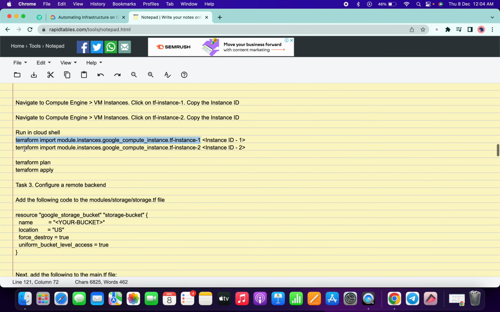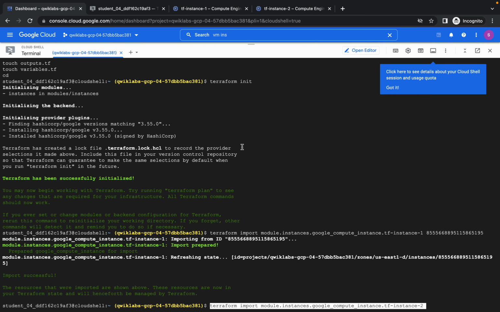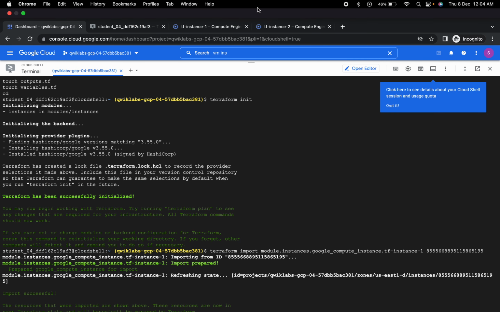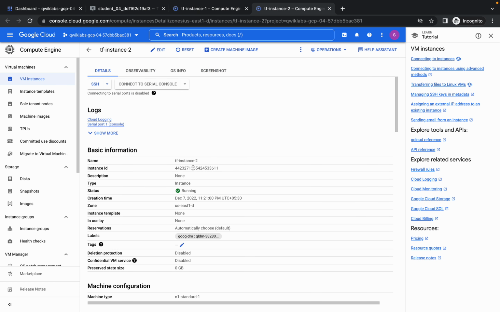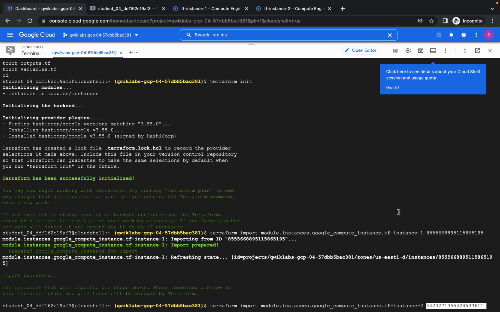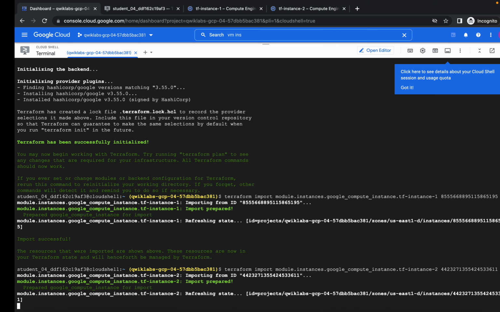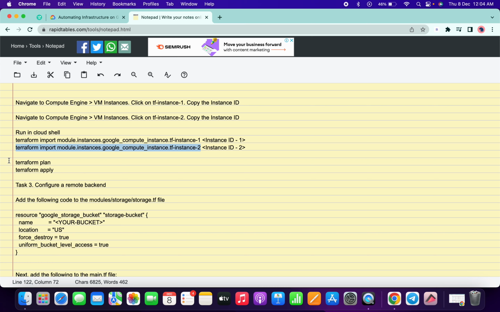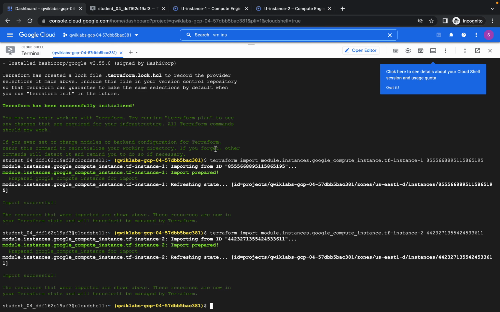Now again copy the command from terraform import for instance 2 like this, go to the instance, give an extra space over here, and we are now in instance 2. Now copy this thing, come over here and hit enter, done. So we are done with that. Now just run the terraform plan and apply commands. Simple.